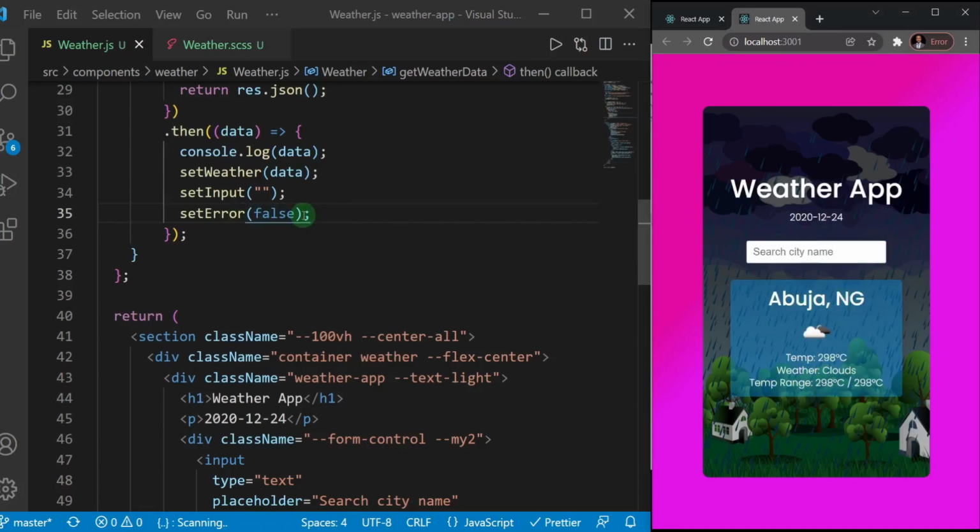Now what are we going to do next? Let's create a loading state so that when you hit enter, if maybe your internet is slow, you will be able to display that loading word before you get the data and display it. We're going to do that in the next video.